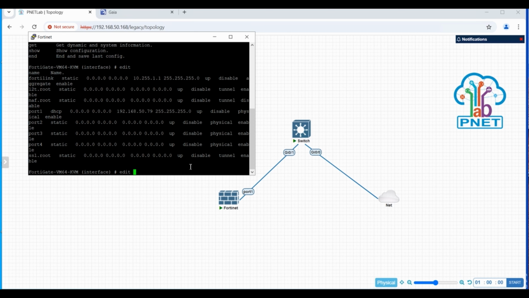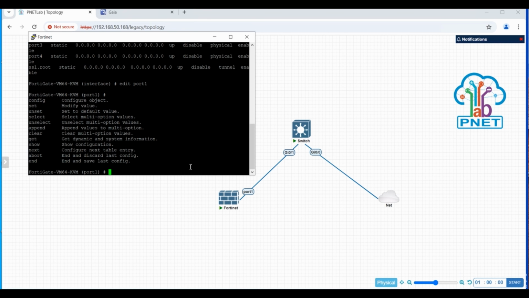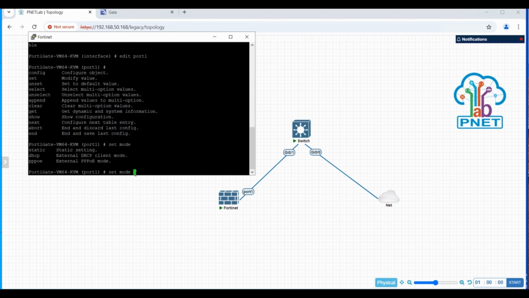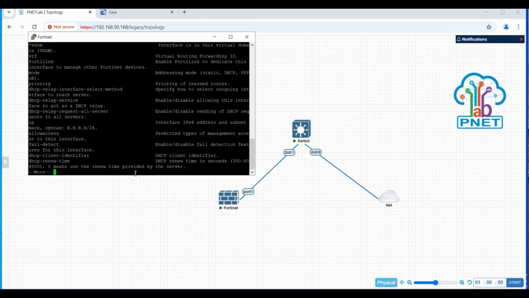So let's go ahead and say port 1, and I press question mark to see what commands are available. You can see there are multiple commands available. So number one command, I want to set the mode. Okay, set mode. Right now I have DHCP running. I'll keep it static so that I can put in the IP address. Now again I'll say set, and then I press a question mark. You will see all the options available here.